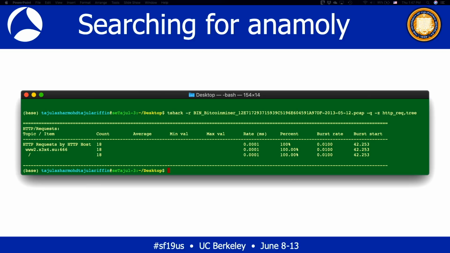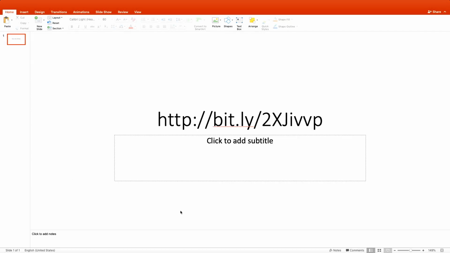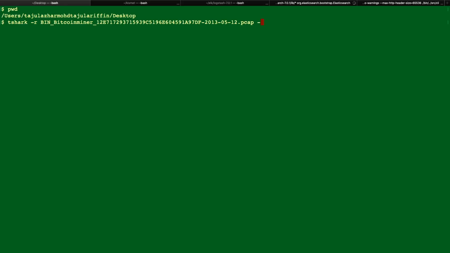So the command would be... actually, I'm sharing the command on the Google Classroom, so you can just copy paste, but unfortunately the Google Classroom doesn't work. So okay, the command was tshark -r pcaps -q -x http_request and 3.